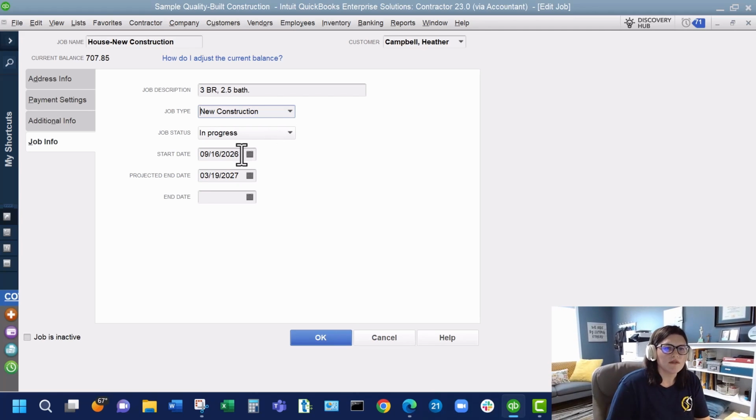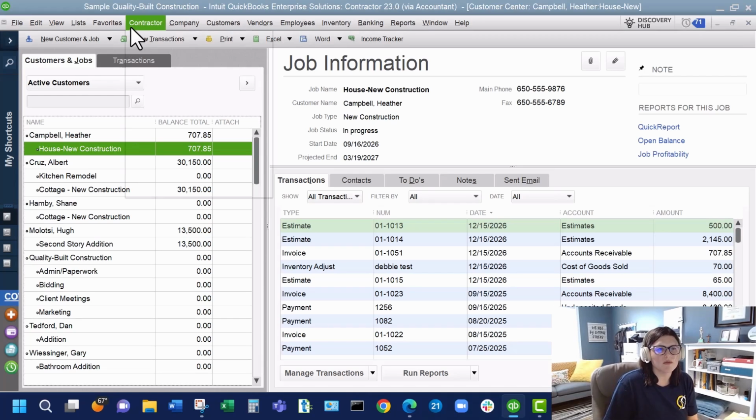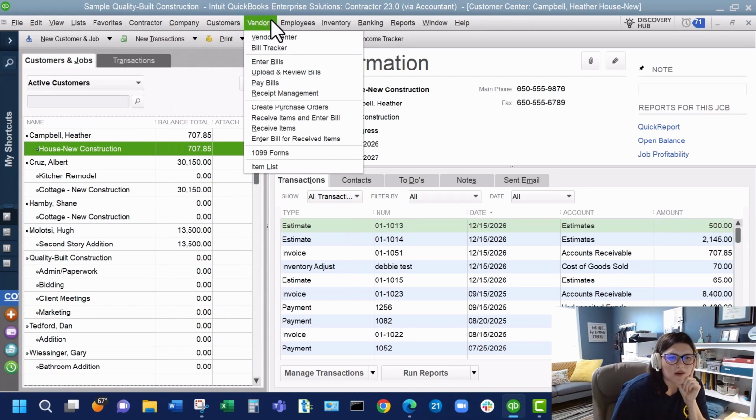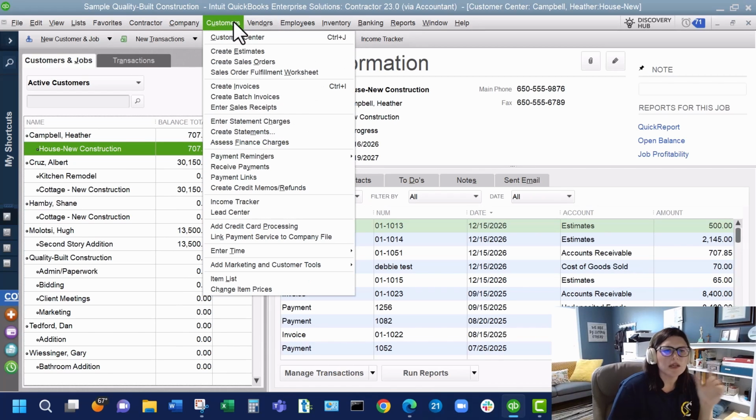Anyway, so you have your start date on the job and the projected end date and the real end date. Until you put an end date in here, if it's already started, it's showing up on your job cost reports. Once you have an end date in there, it shouldn't show up on your job cost reports. It should only be active jobs. Okay. So that is where, when people say, well, how do I set up a job in QuickBooks? You just saw it. It's that easy.